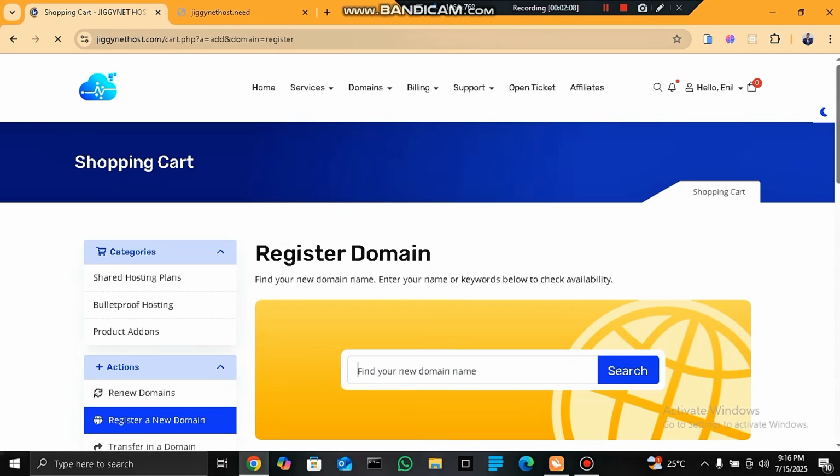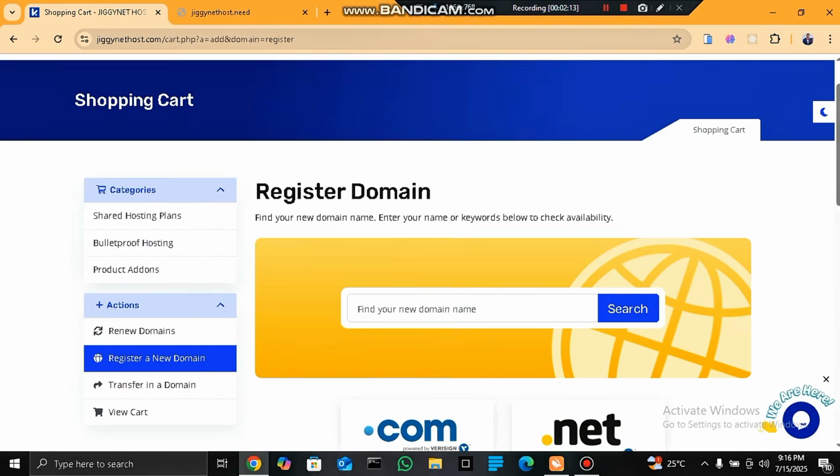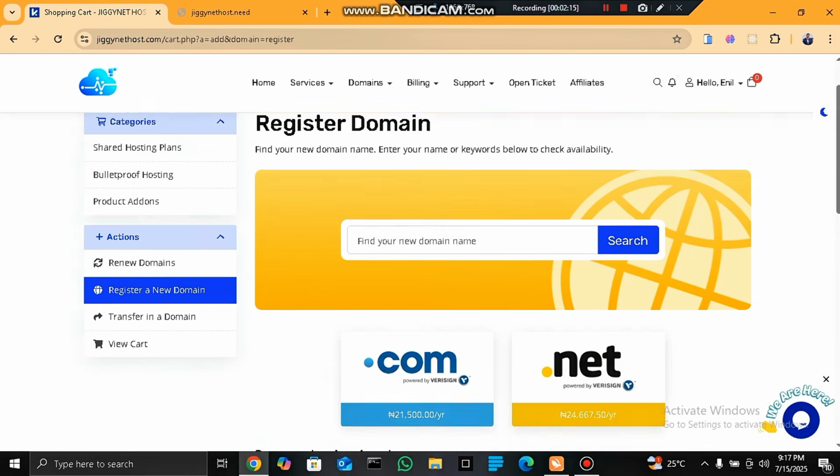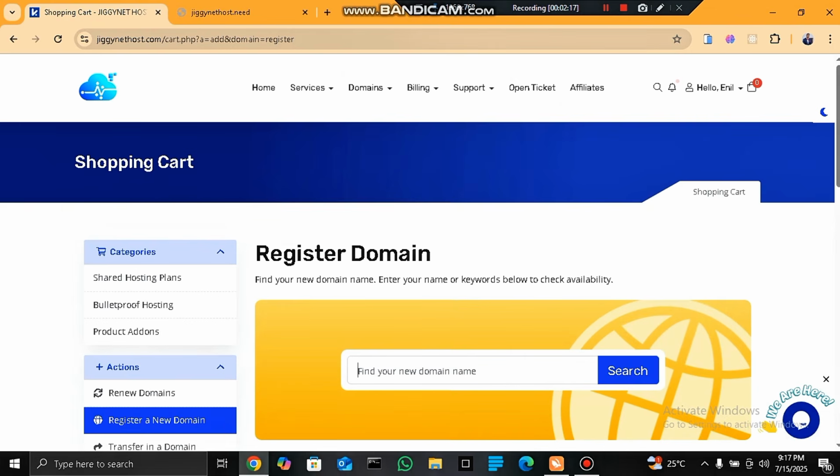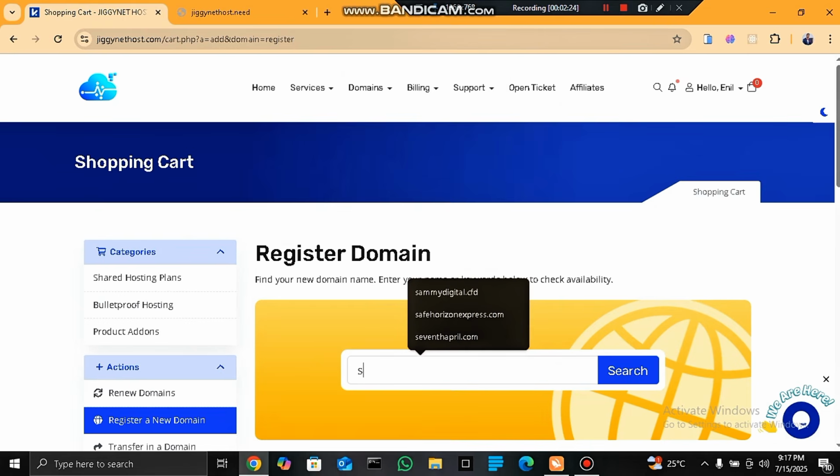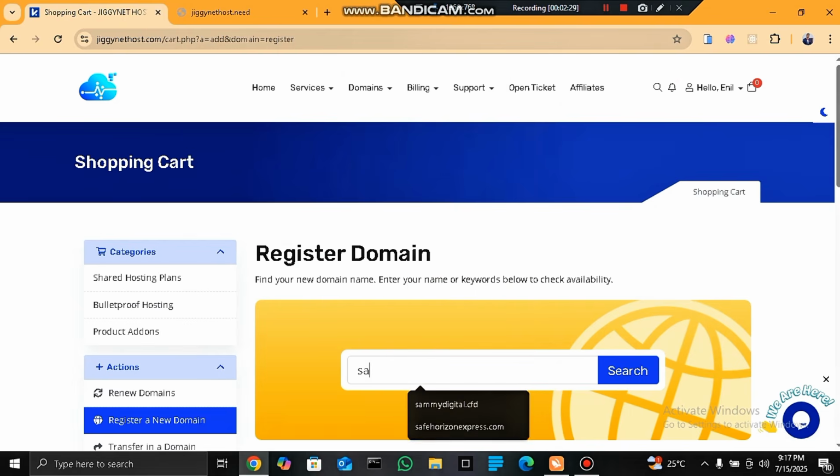When we go to register a new domain, it will take us to this domain search page, where we will check the availability of our domain. Let's search for any domain at all. Once you are done entering your domain name, you click on this search to check for the availability.